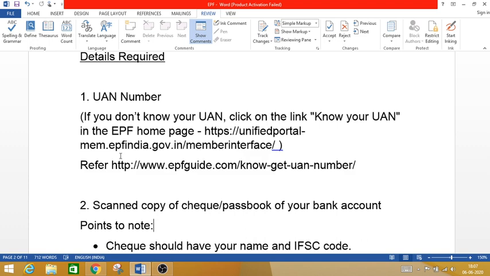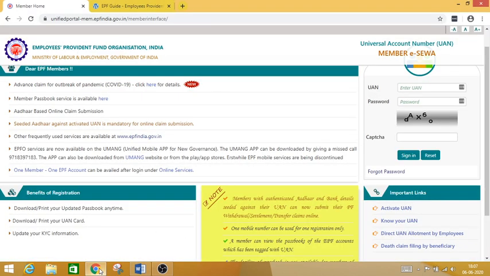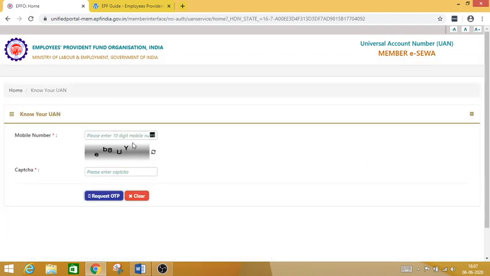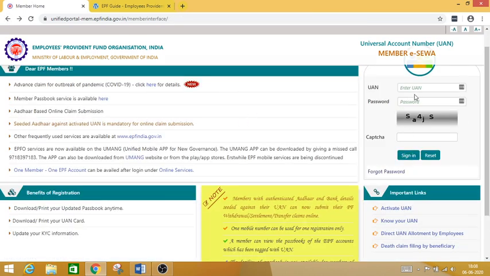If you don't have your UAN number, then you have to click on the link Know Your UAN in the EPF homepage. So this is the EPF homepage. This link I will put in my comment. Here you can see Know Your UAN. If you click on it, it will ask for your mobile number and CAPTCHA, and then an OTP will come. Once you give the OTP, you will get the UAN number. The UAN number is needed to log in to your EPF website. So this is the login UAN, and you have to give the password.